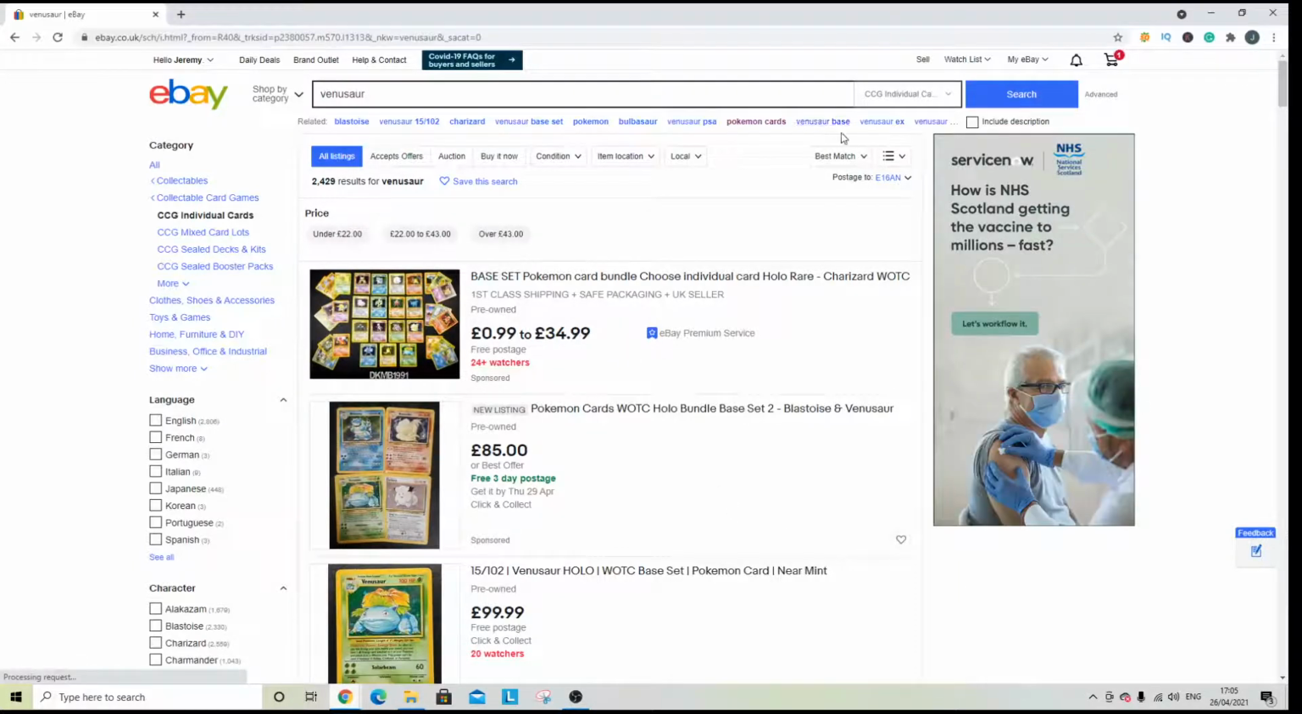Now I'm going to leave this as best match because that will give us the greatest insight into the algorithm. If I was to go on something like auction or lowest price or ending soonest, then that's going to skew what we're looking for here. So let's have a look.